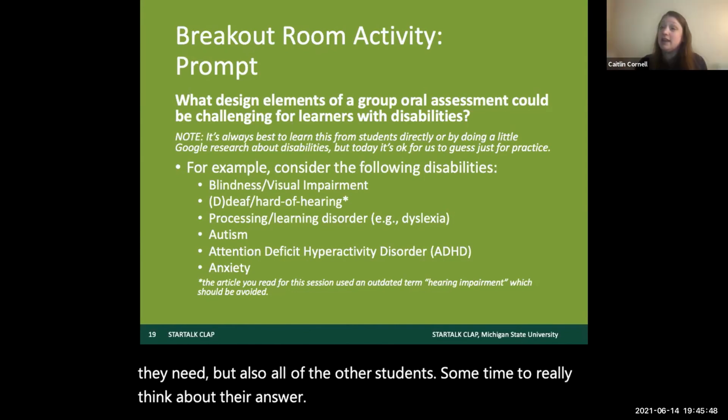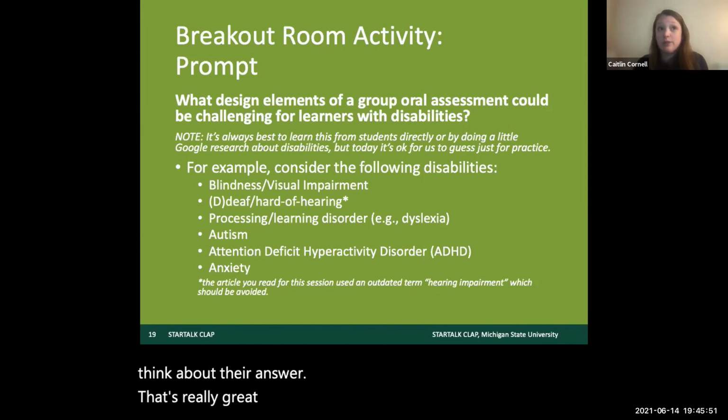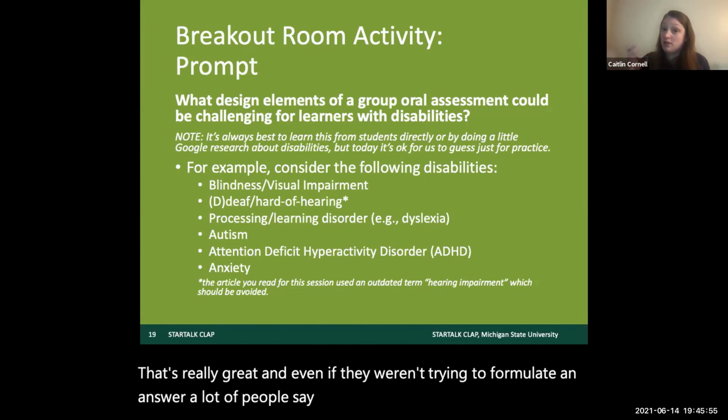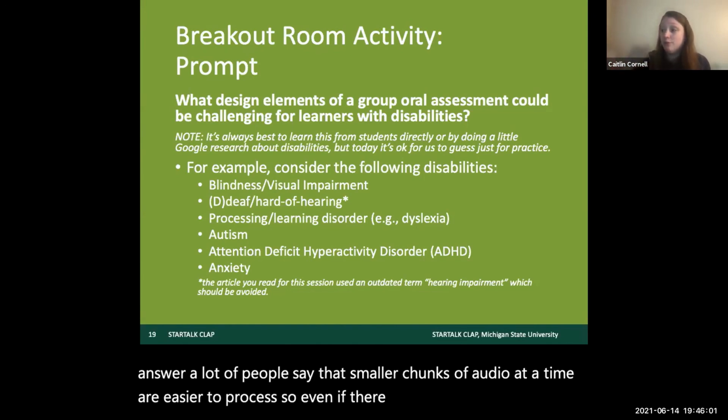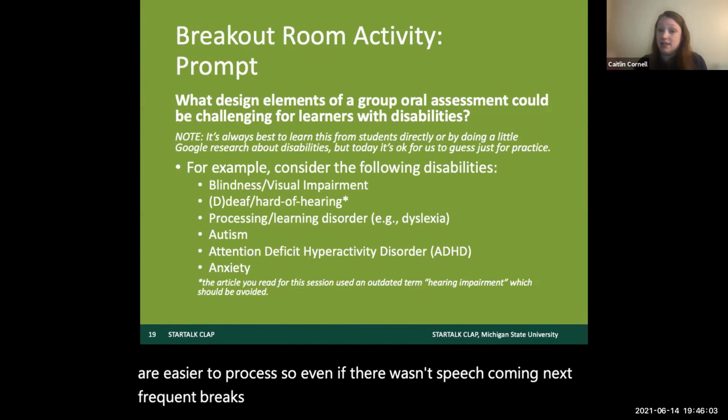That's really great. And even if they weren't trying to formulate an answer, a lot of people say that smaller chunks of audio at a time are easier to process. So even if there wasn't speech coming next, frequent breaks like that in audio processing are really helpful. That's a great example. Thanks for sharing that one.